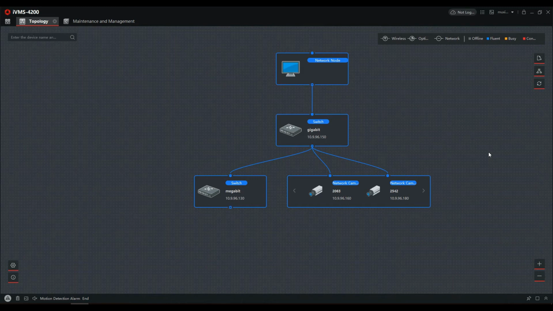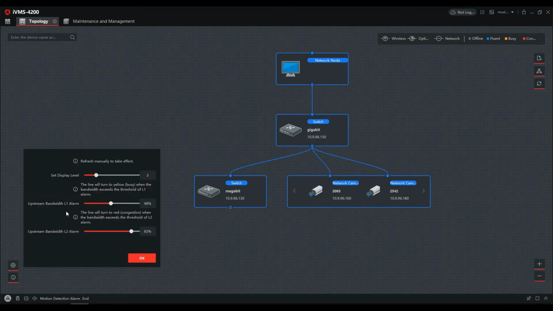Another practical function is about the link alarm. You can set 2 bandwidth alarms. When the threshold value of level 1 is exceeded, the link line between devices is displayed in yellow, and when the threshold value of level 2 is exceeded, it is displayed in red.